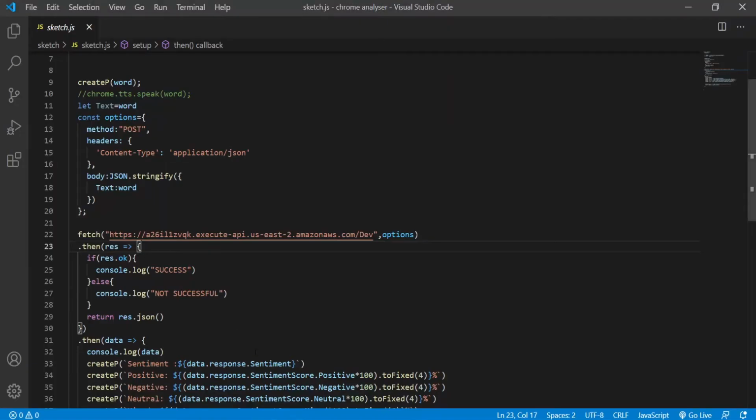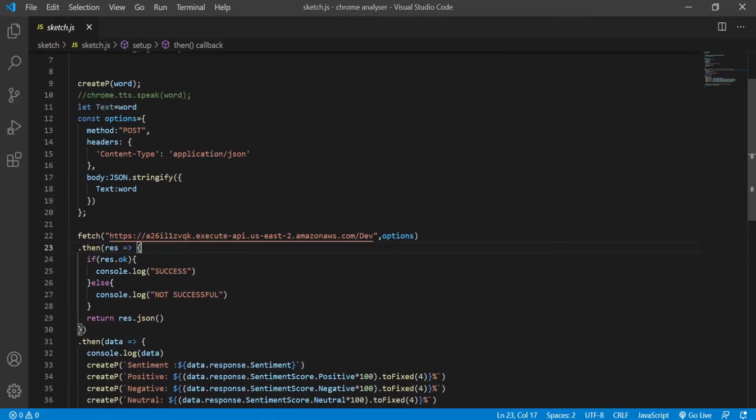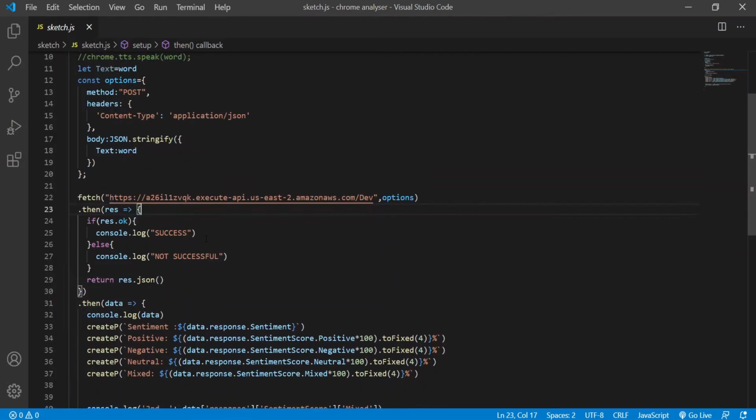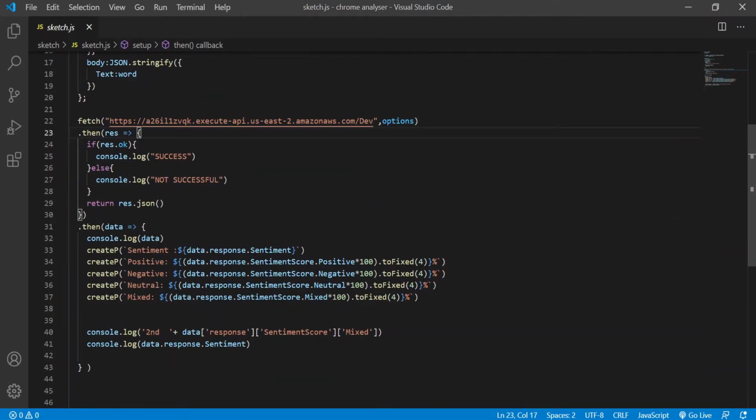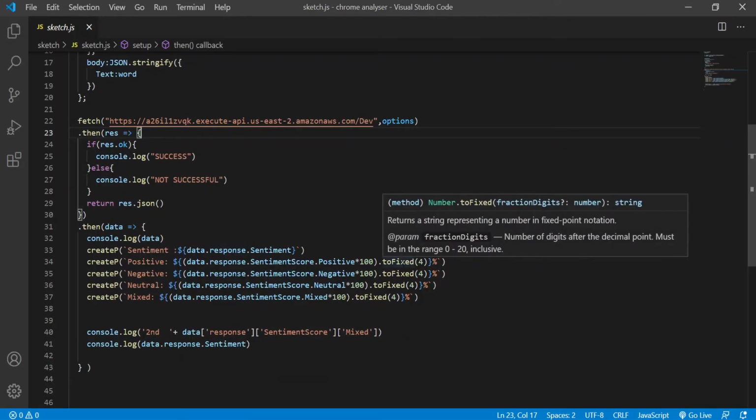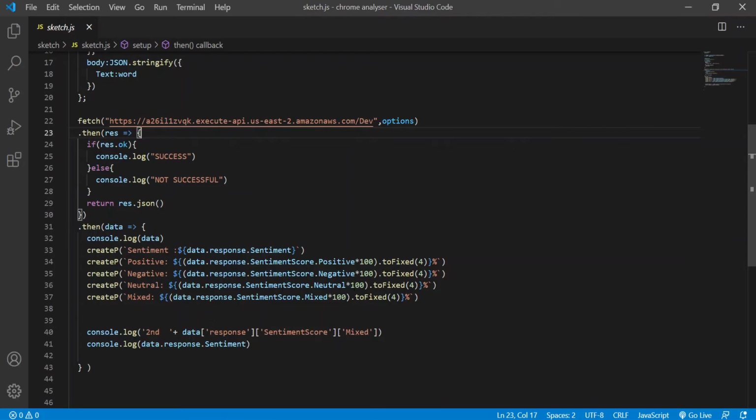First, the Chrome extension will select the text and then will send the text to this API. It will send a post request to this API, and the JSON result will be extracted and displayed in the Chrome extension. And here is the code that will do that. It will get the positive result, negative result, how much percentage is positive, how much percentage is negative, neutral and mixed. So this is the code for that.